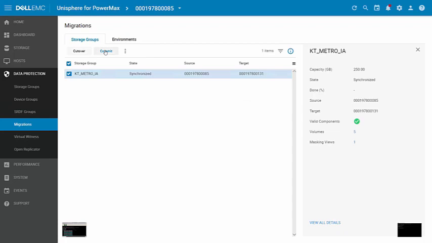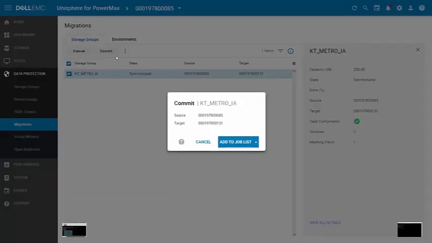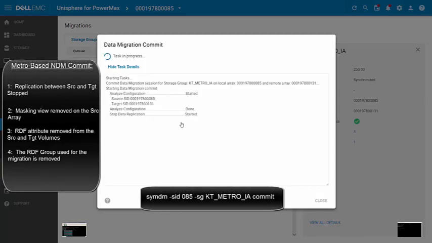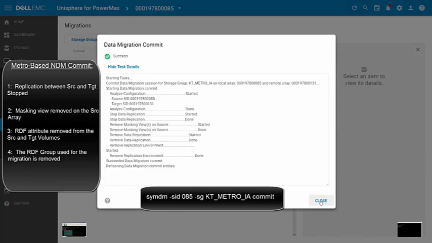Once the commit is issued, it really is the point of no return. Up until the commit command is issued, you can non-disruptively cancel the migration. Everything will be as it was before the create was issued. Once the commit is issued, there is no way to non-disruptively migrate back or cancel the migration. So once you're satisfied everything is okay, you can go ahead and click that commit button and run now. And again, as I say, everything on the left hand side here is the discrete steps going on once we issue the command. So the RDF attributes removed, masking views removed, etc. And down the end you can see the Solutions Enabler command.